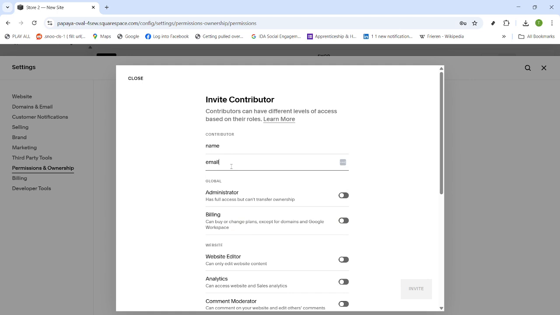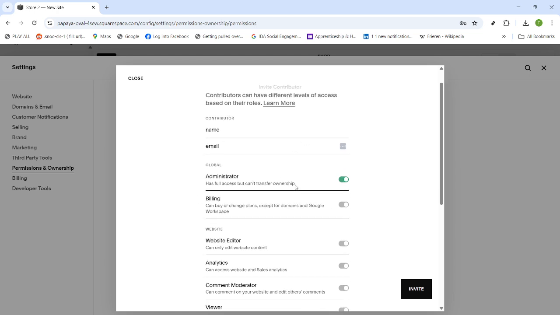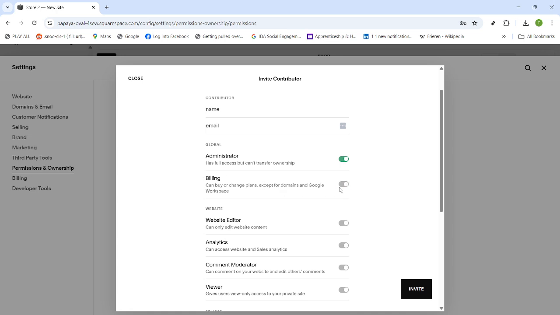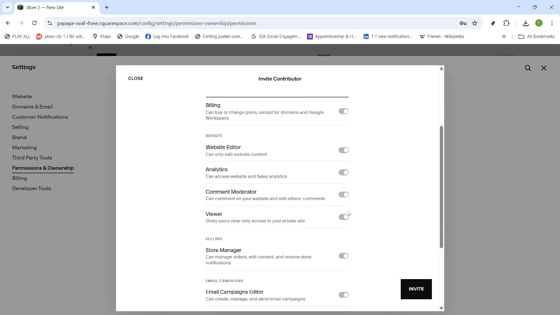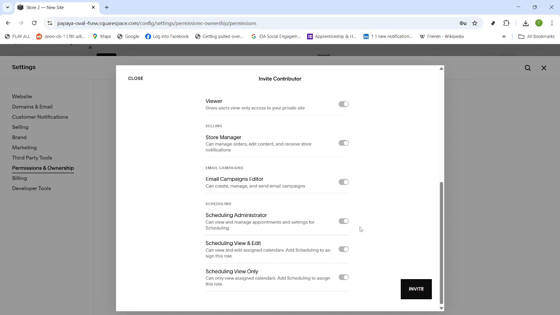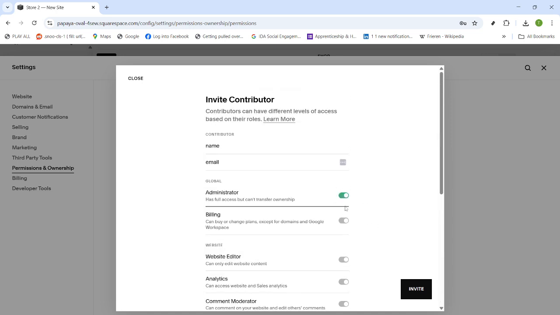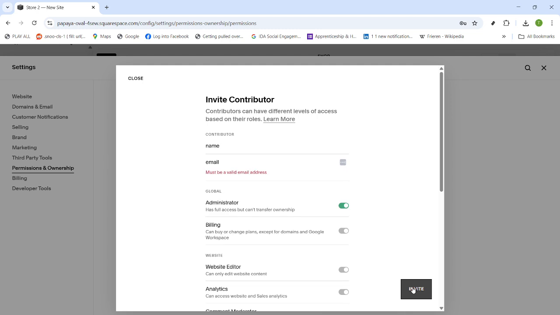Now adjust their permissions. Open the role or permissions dropdown and set their level appropriately. If you see a toggle or checkbox to transfer ownership, enable it here so the invitation specifies that this person will become the site owner. Remember, ownership includes access to billing, domains linked to the site, and other sensitive settings, so only transfer to someone you trust. When everything looks right, email entered correctly, role selected, and the ownership transfer option enabled, click Invite.